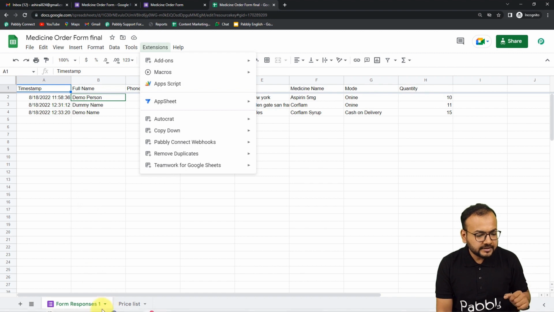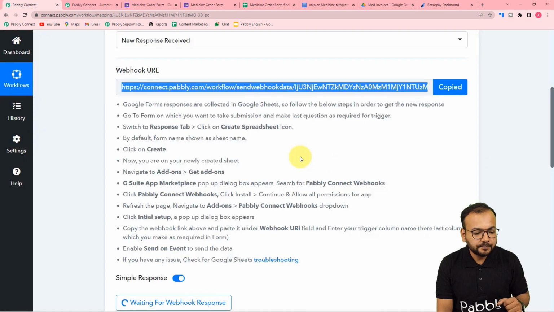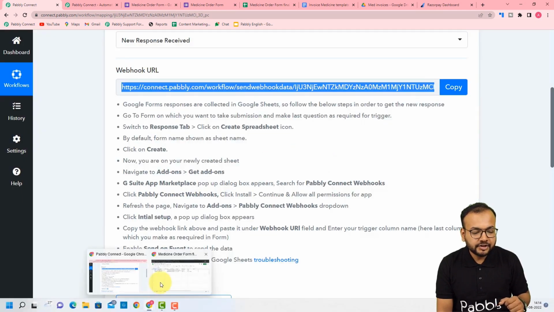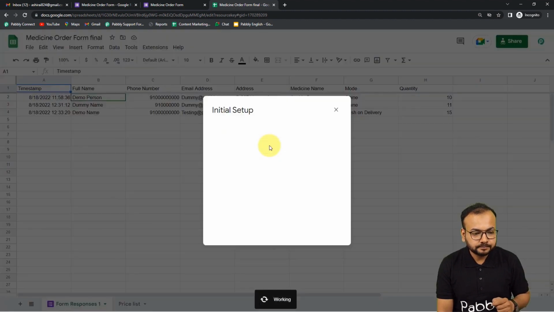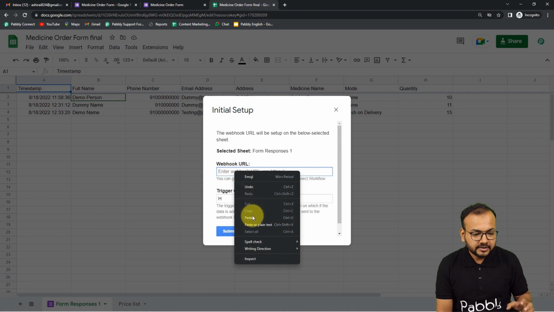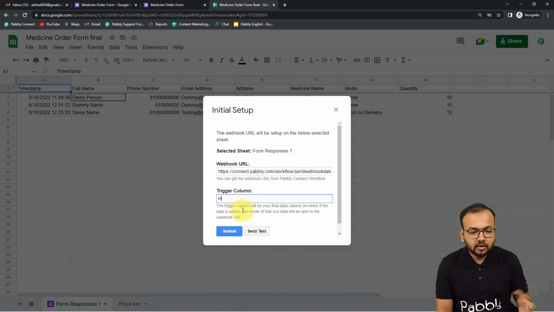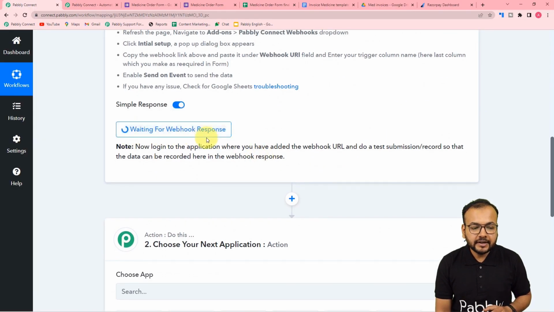So first let me copy this webhook URL from my workflow, guys. Just click on copy from here. Go back to the spreadsheet, extensions, Pabbly Connect webhooks, initial setup. All right, and here a webhook is already pasted. Let me remove this and let me paste this new webhook URL. And the trigger column is our H column only. Okay. And here you can see, as I have copied this webhook URL, it started showing waiting for the webhook's response. This means our workflow started listening to the data.